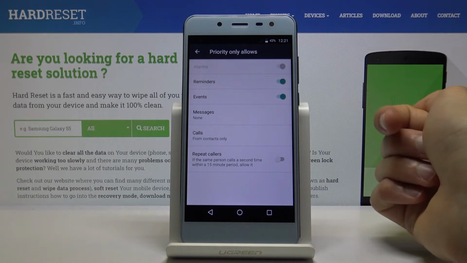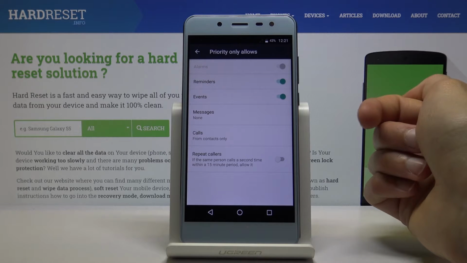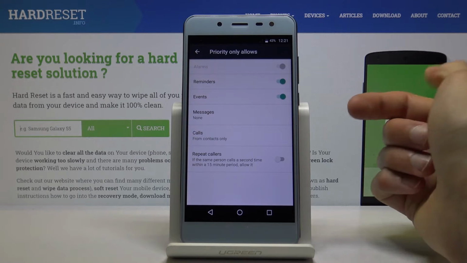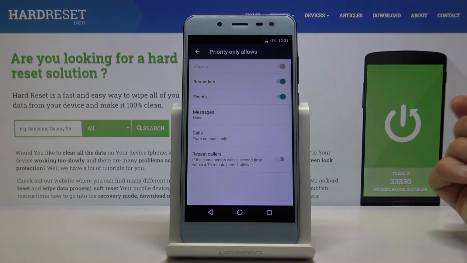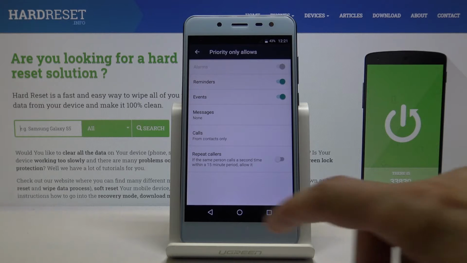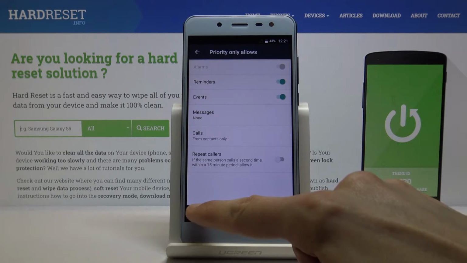And then at the bottom you also have repeat callers. So if someone calls you twice within a 15-minute period, they will actually be able to reach you the second time around, even though you have Do Not Disturb mode enabled. So it's a good way to have some kind of emergency way of people contacting you. Once you set it up, you can go back.